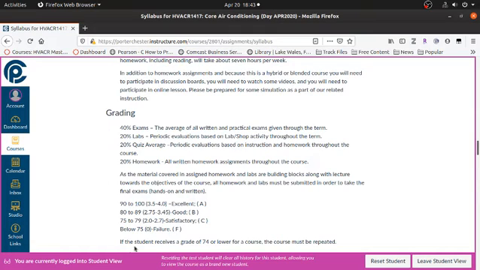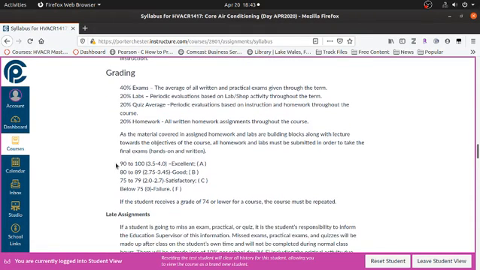Grading is real simple in this course. Between 90 and 100, you earn an A. 80 to an 89 is a B. 75 to 79 is a C, and below 75 is a failure and you have to retake the course. Okay, please be very careful with this. If a student receives a grade of 74 or lower for a course, the course has to be repeated.